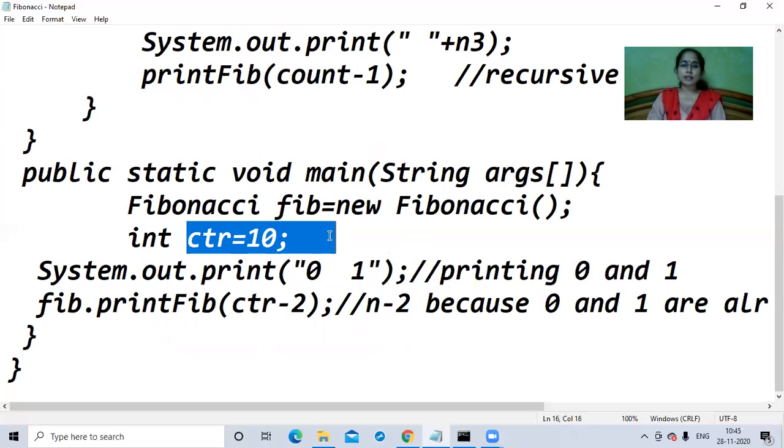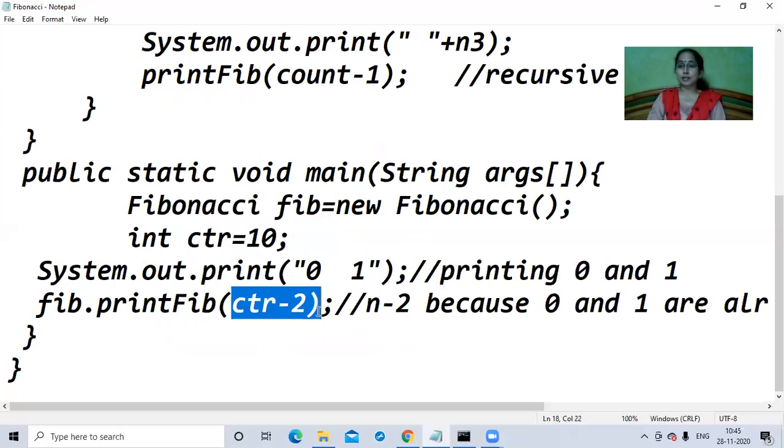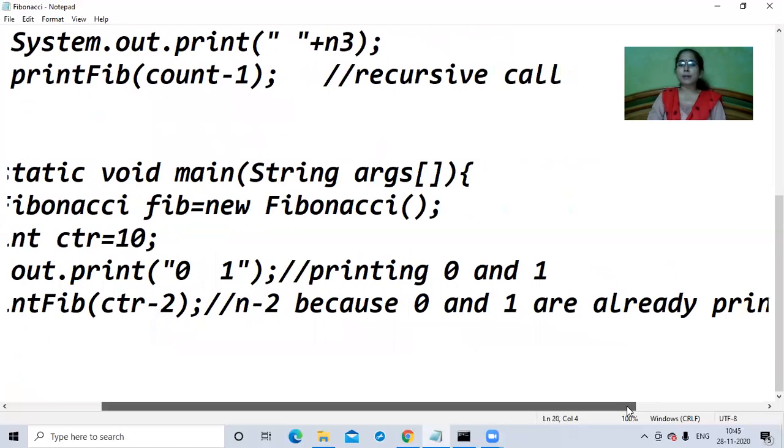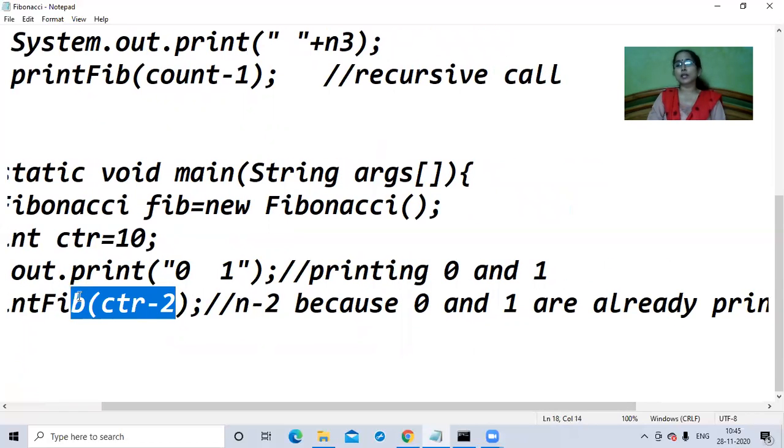Now if we want the value of ctr to be 10, I want to print 10 elements, so here I passed 8. You can see here, 10 minus 2. Why? Because the first two elements, 0 and 1, are already printed. So if you pass the full 10 over here, in total you'll find that you'll be printing 12 elements. So I don't want that. I want only the first 10 elements of the Fibonacci series to be printed. So hence I have passed ctr minus 2 over here.